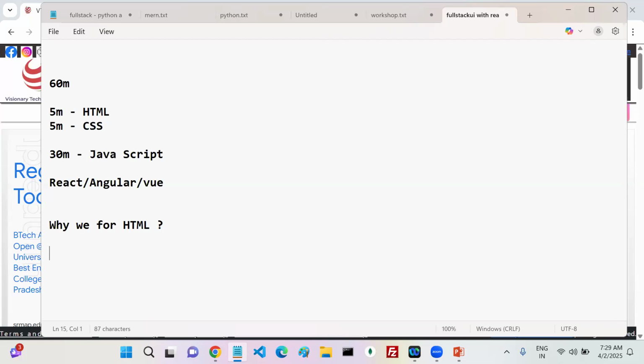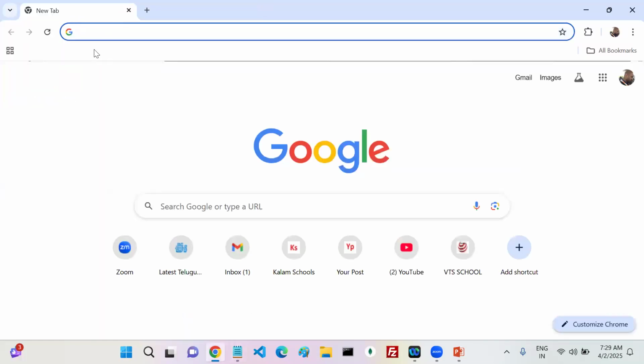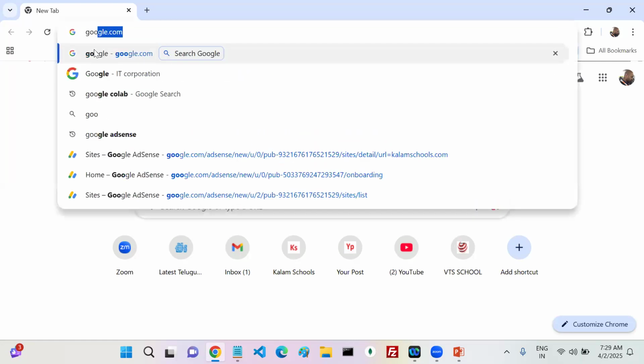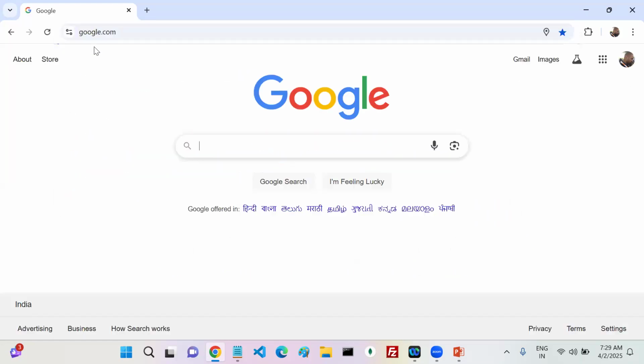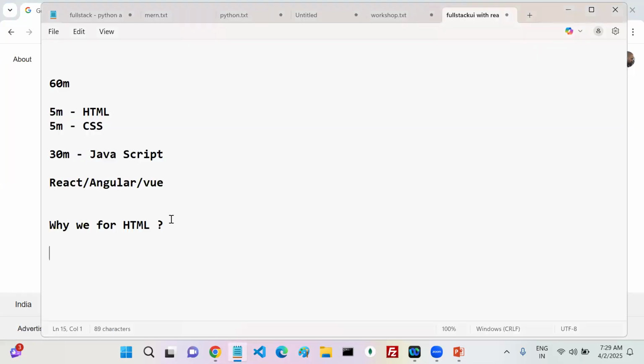Anyone knows why we go for HTML? You know HTML, with that HTML what can you do? HTML stands for what? Anyone knows? Very simple answer. For example, I want to open one website, just my favorite website. For example, Google only. Now, whenever you open google.com in your browser, this google.com, what can we say?